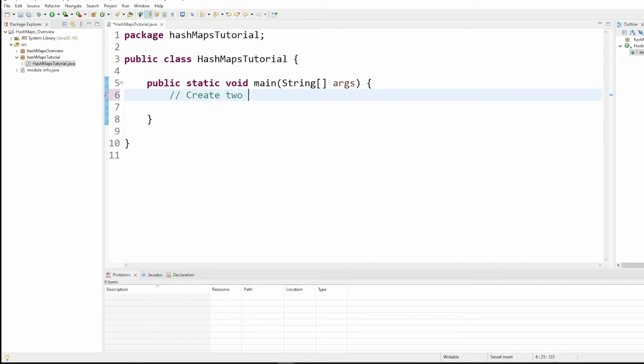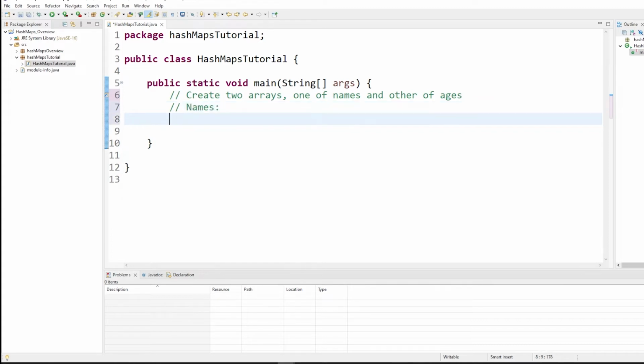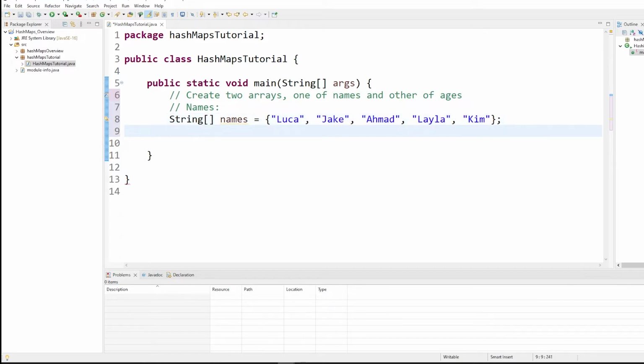Okay, so first, let's clear this out here. Create two arrays, one of names and the other of ages. This is what we're going to do. Let's create the one of names. String, it's going to be an array, names equals Luca, Jake, Ahmed, Layla, and Kim. Okay, so we now have an array of names.